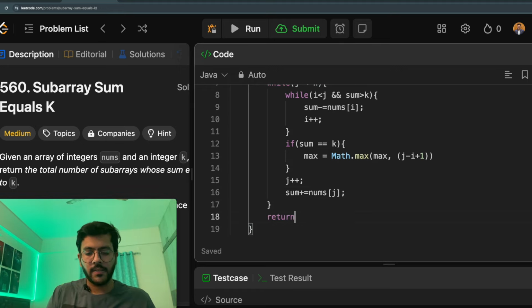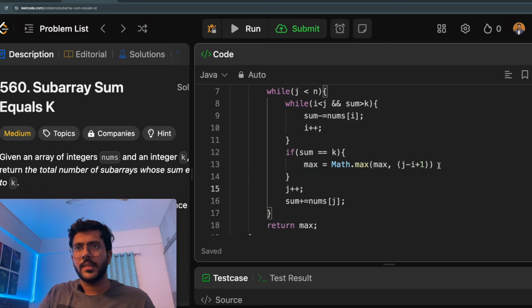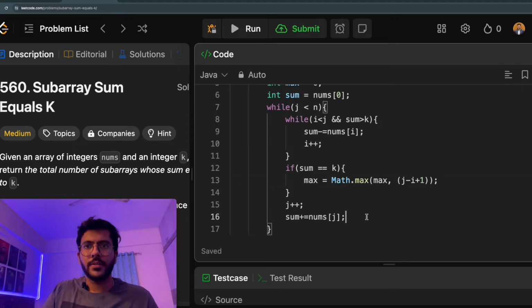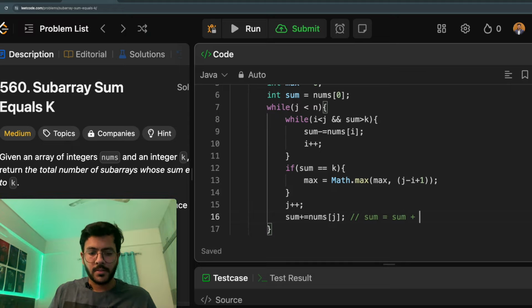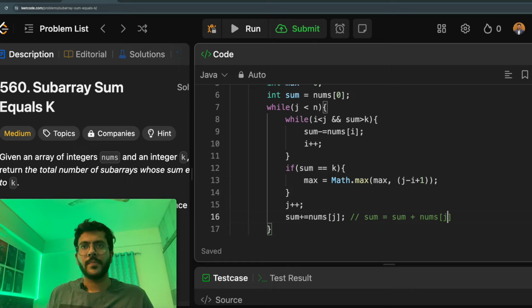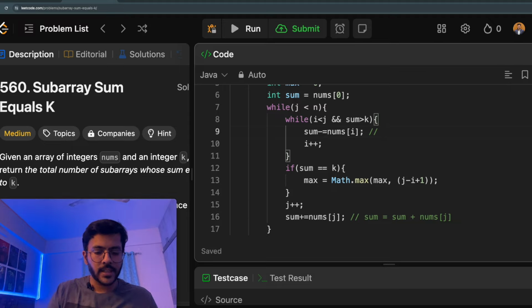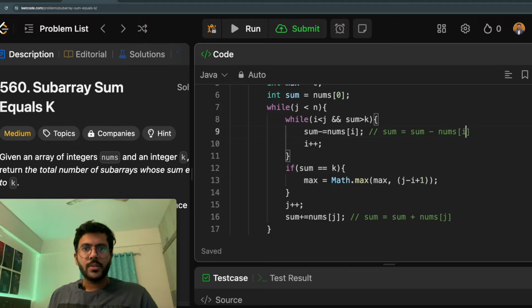We can safely return max, and this is the solution. For those who don't know, sum plus equal to stands for sum equals sum plus nums of j. Similarly, this is a short form of writing sum equal to sum minus nums of i.